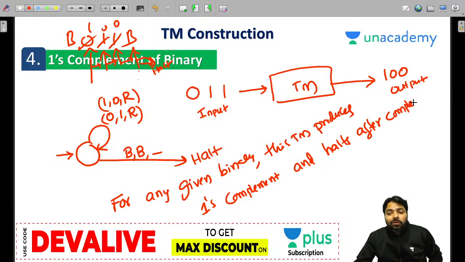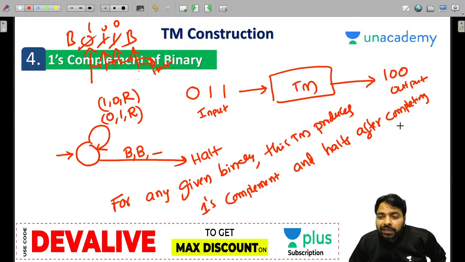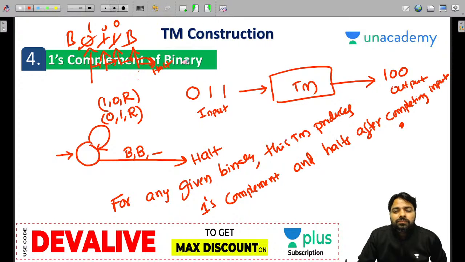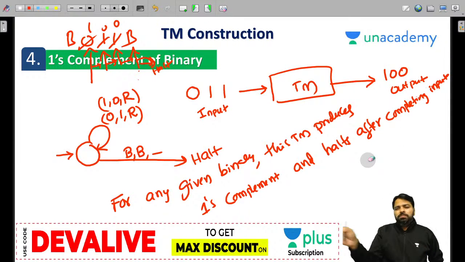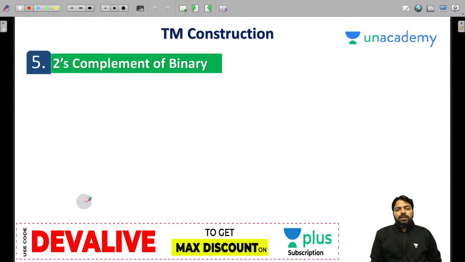Remember, not in the middle of the input. Sometimes you can do that, but this problem requires complete input. After completing the input, or after completing the job. Clear? Yeah. So let's move on to the two's complement.